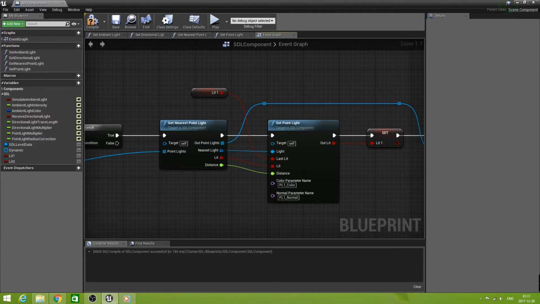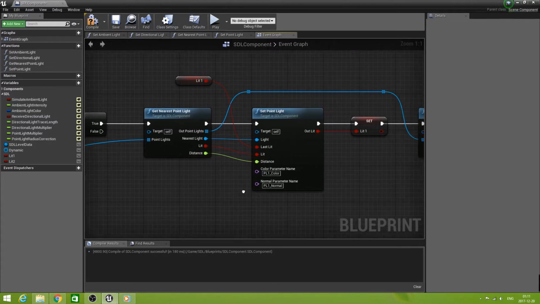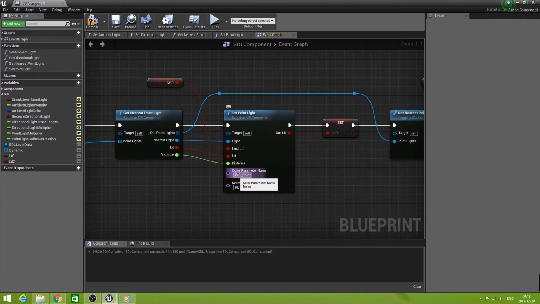when we have the nearest one, we pass that into SetPointLight. We feed it our saved last lit. We also feed it the lit from the nearest point light. That means, are we in the attenuation radius, and the distance to that light. Make sure that the parameters that you pass in, the names here, are exactly the same as in your material.